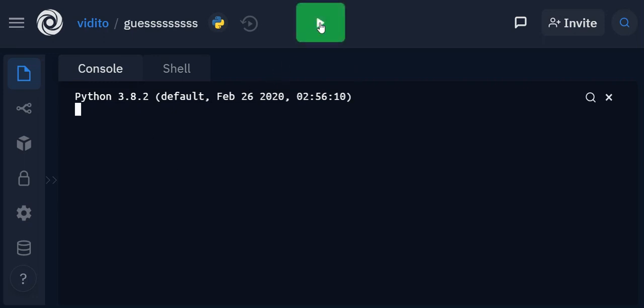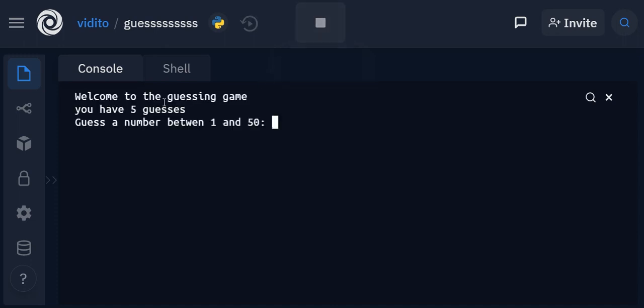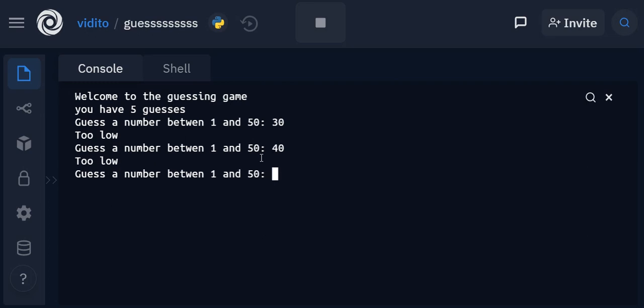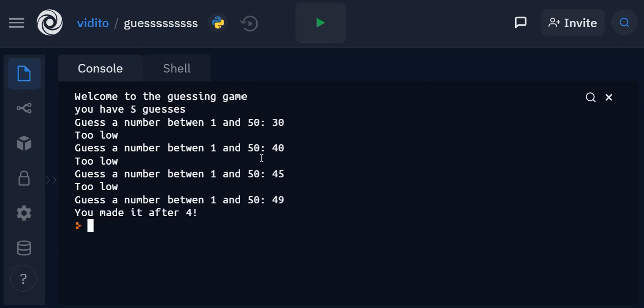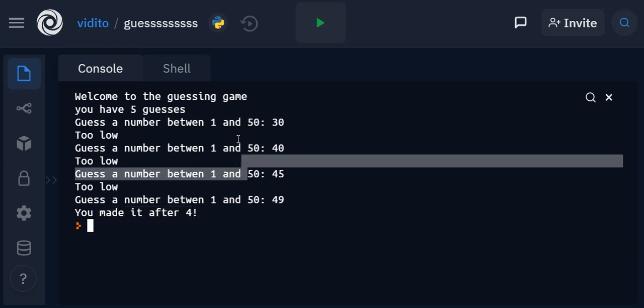Let me show you. If I run my program on replit.com, I get this message: welcome to the guessing game. You have 5 guesses, guess a number between 1 and 50. If I go with 30, oh, that's too low, so I should go higher. Maybe 40, too low again. Wow, 45, too low. Oops. Oh yeah, 49, that was it. So you made it after 4 guesses. So 1, 2, 3, 4 times.